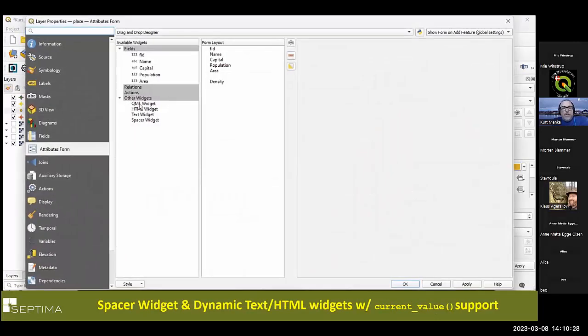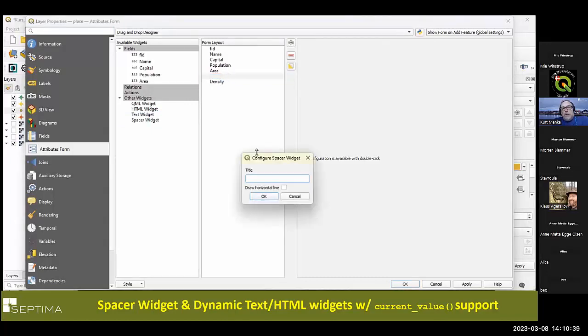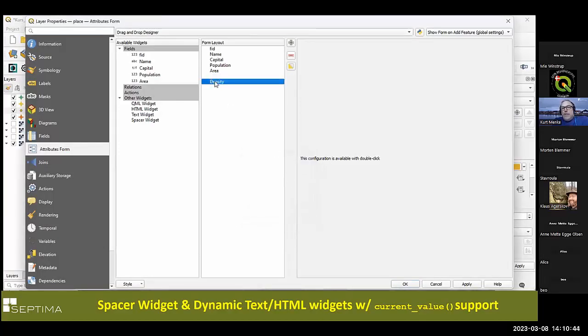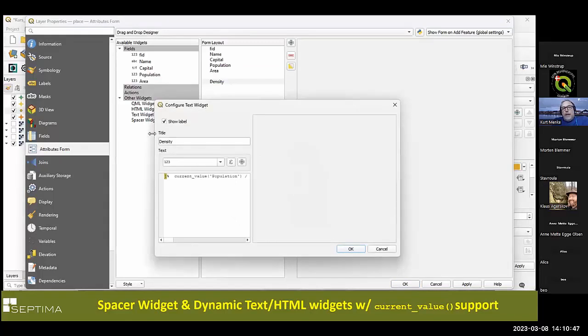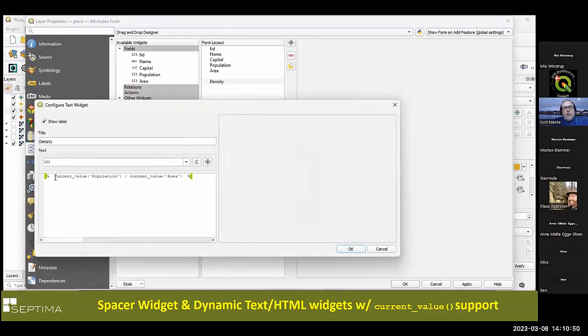Another example is spacer widgets. So there's HTML, text, and spacer widgets in here. And this here is a spacer widget. If I double click on it, I can open up the configuration window for that. I didn't give it a name. And then this density is a text widget. I've put in an expression using the current value function, getting the population divided by the area. So it'll take the current value entered into the form and print that out in this text widget as the density, population divided by area.